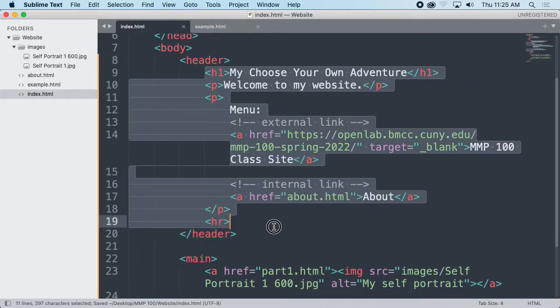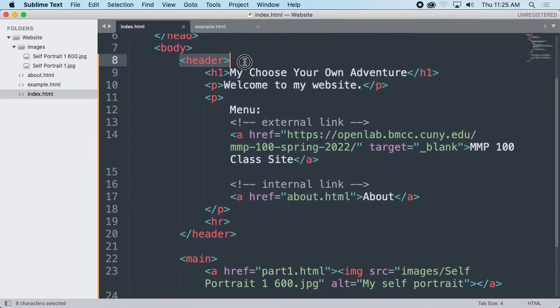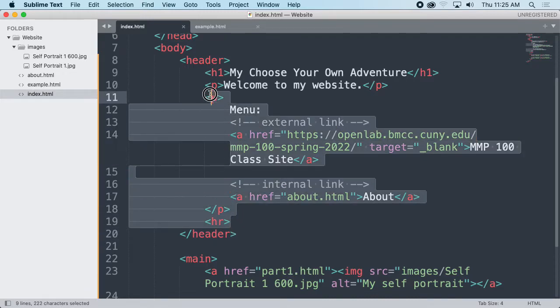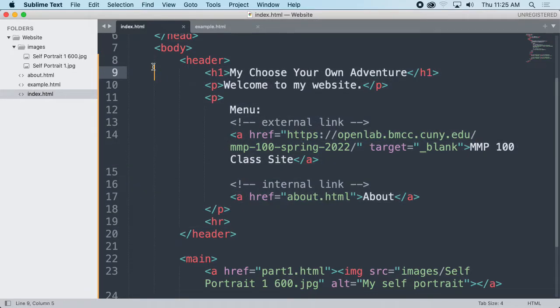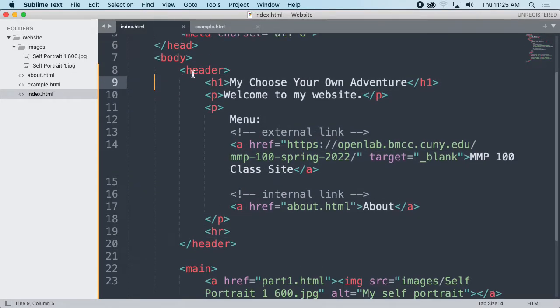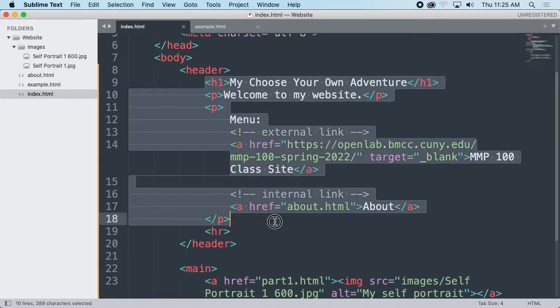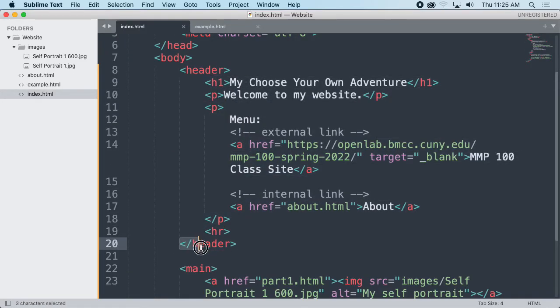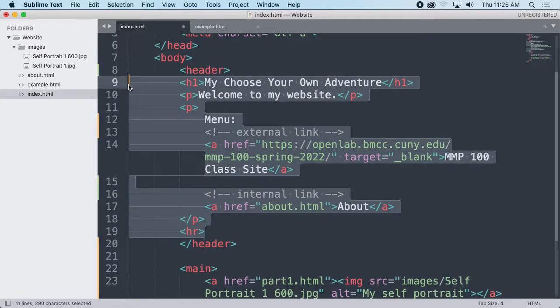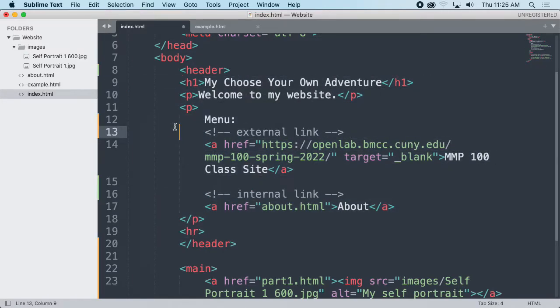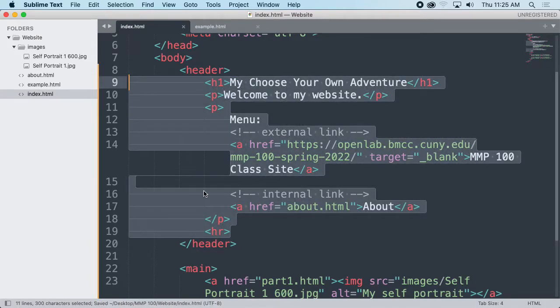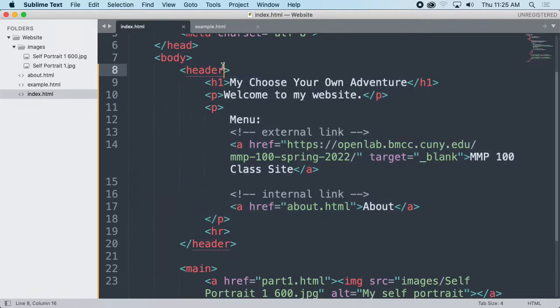Notice that when I put my content into a new section like this, I want to indent all of that content over so it's easy to see. Here's where the header starts, here's everything that's in the header, and here's where the header ends. If I didn't indent the content, it's harder to read because it just looks like a big long line of stuff. So when we're creating HTML pages, as they get more complicated, we want to create more structure.